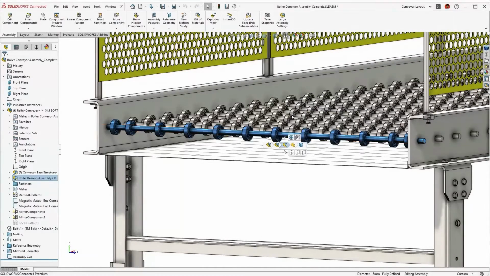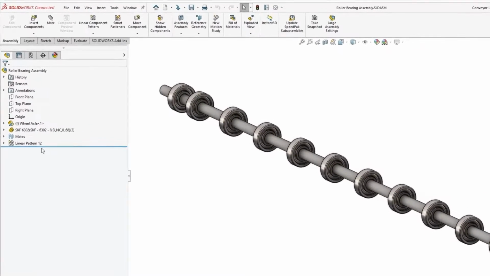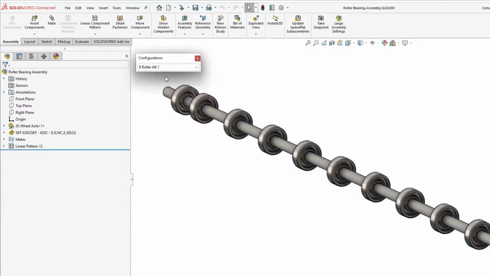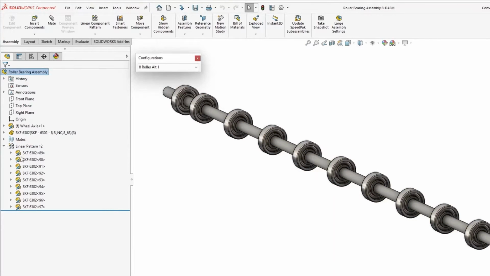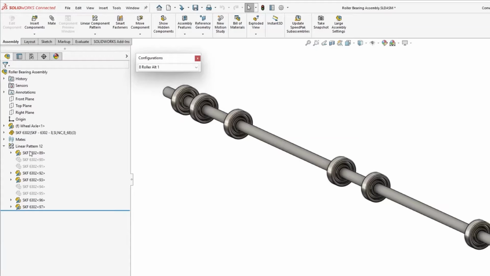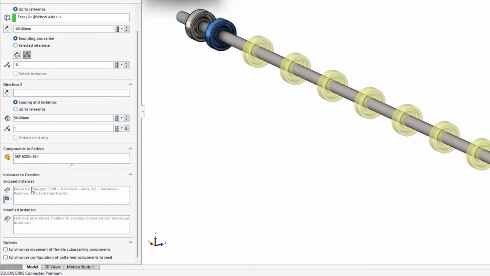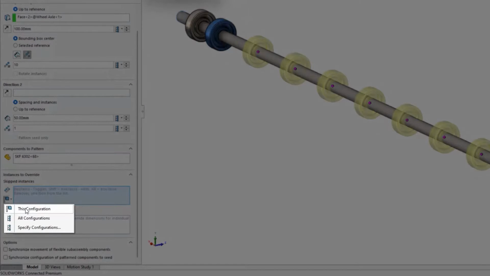Creating assembly patterns is a common time-saving practice. Patterns such as this linear pattern often require some instances to be skipped with different variations. The traditional workflow would need multiple pattern features or instances to be suppressed and unsuppressed depending on the desired configuration. In SolidWorks 2023, this is no longer the case. Any pattern type that supports skip instances now supports configurations, offering a much more direct way to modify your patterns.